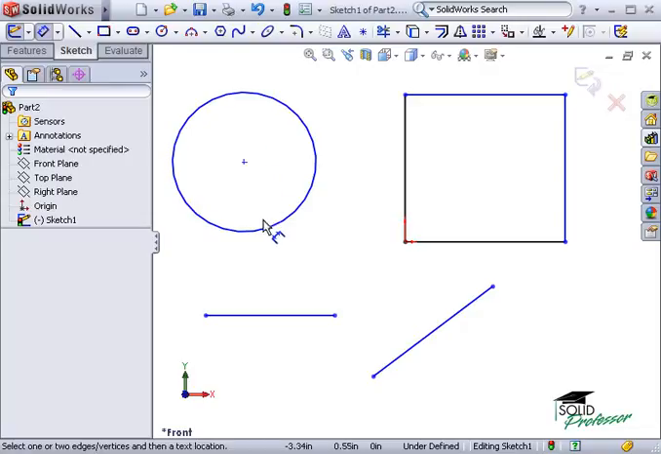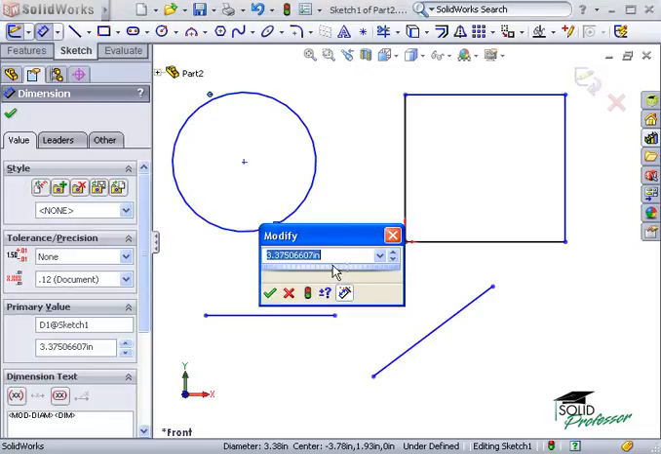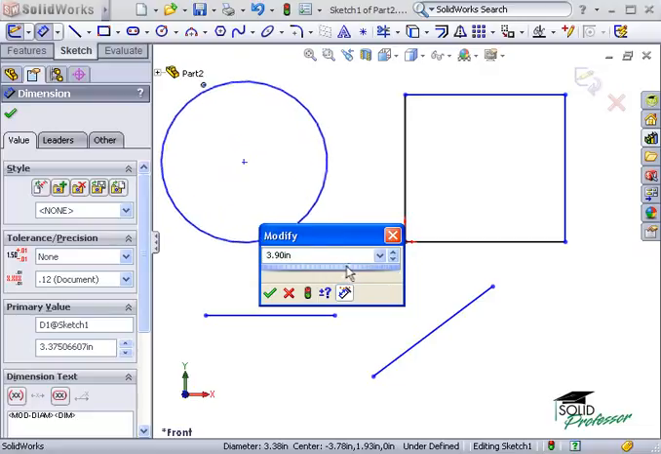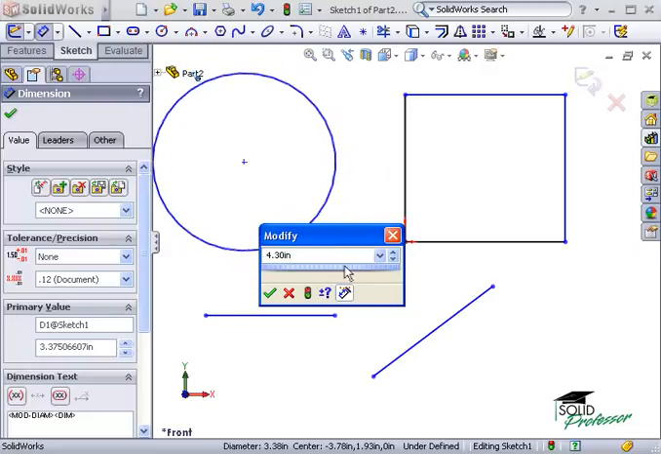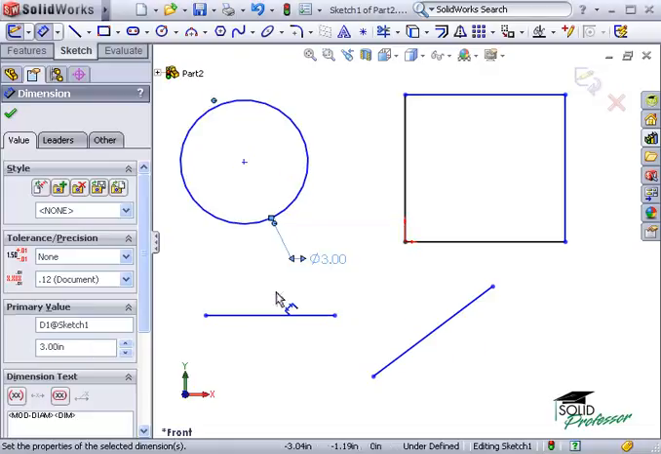For instance, to dimension this circle, I click on it once. I move the cursor and click again to position the dimension. And you can see a spin box pop up. To change the size of the circle, you can type in a value using your keyboard, or you can press the up and down arrows, as well as dragging the thumb wheel here to increase or decrease the diameter of the circle. I'll type in a value, and to accept this value, simply click the green check or press Enter on your keyboard.